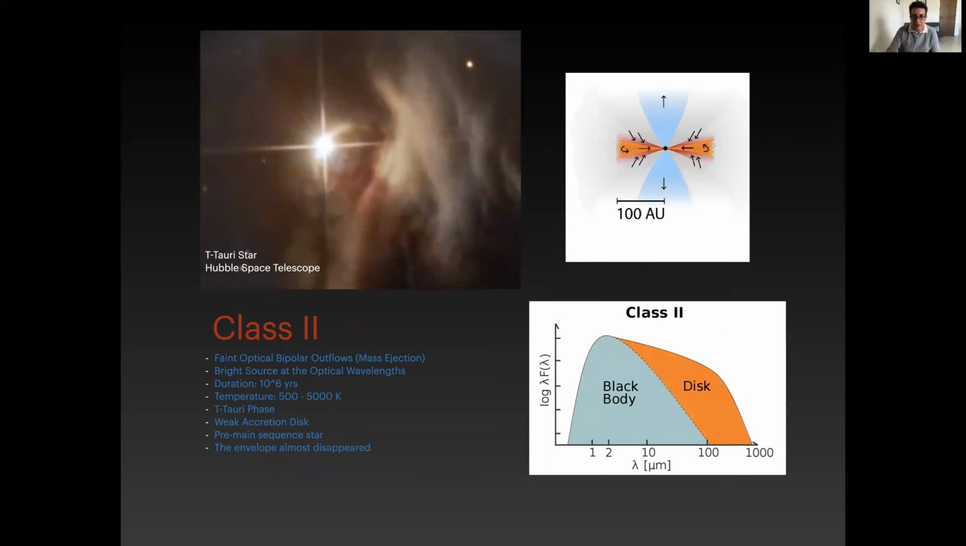The next step is the T-Tauri phase. I mean, you have here actually one of the important T-Tauri stars. You can see this is now really bright in the optical. There is some kind of cleaned gas from this position. There are some clouds, but they are no longer important. I mean, the star has started to really clean all the molecular cloud that surrounded it.